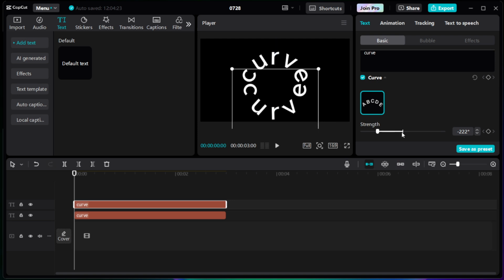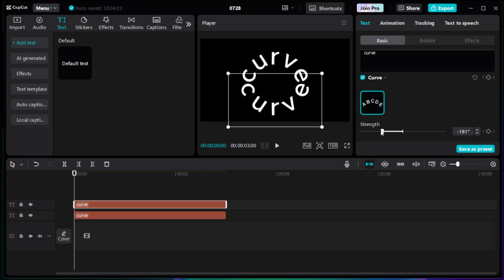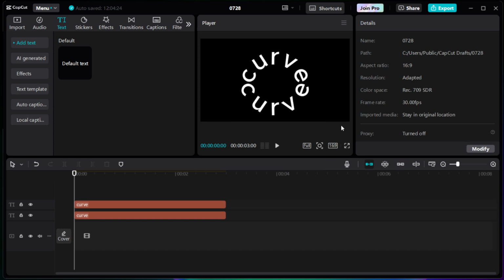By following these simple yet effective steps, you can easily elevate your video content using curved text in CapCut. It's a powerful way to add personality and style to your projects. So take these tools, get creative, and see how a little curve can bring your text to life.